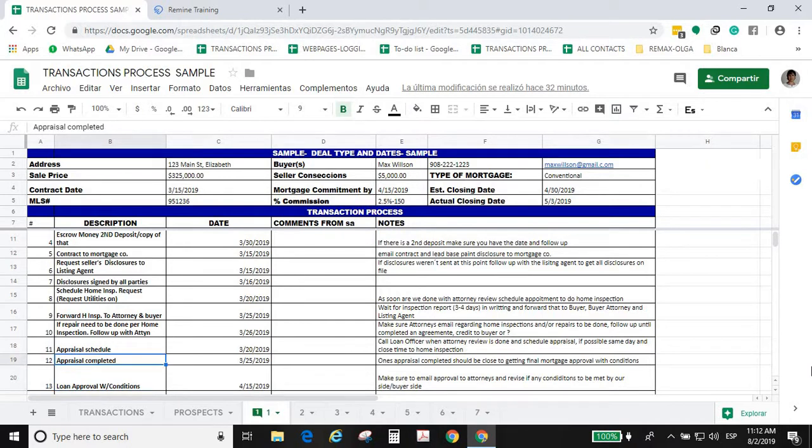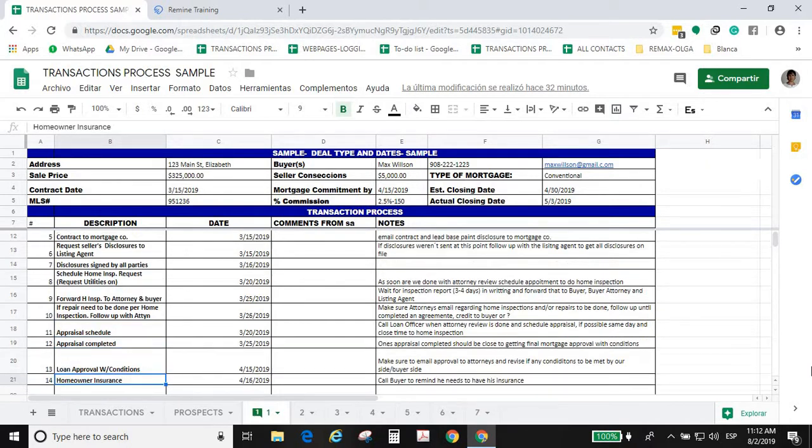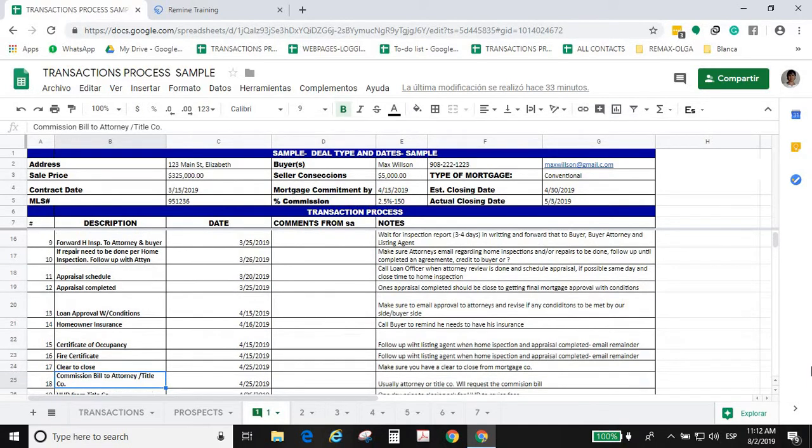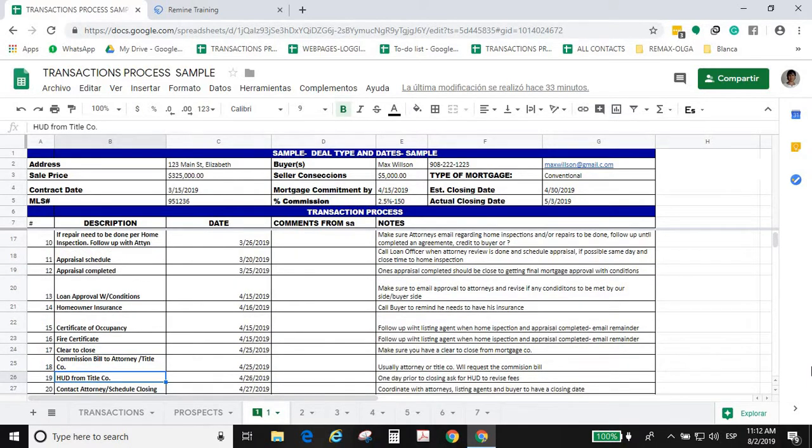I will coordinate the appraisal schedule, the home inspection. I will follow up with the loan conditions, the fire certificate and the certificate of occupancy. In the case that on our side we need to do that, I will coordinate with you, and if not, I will follow up with the listing agent just to make sure that he or she applies for this. I will do it once we are out of attorney review, we did a home inspection, and everything is clear to continue.